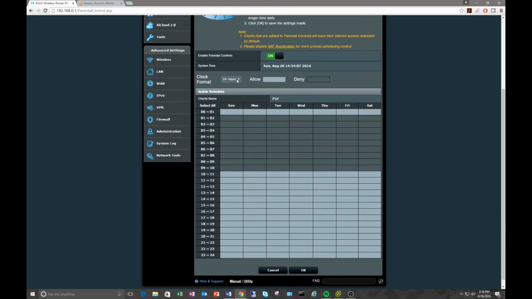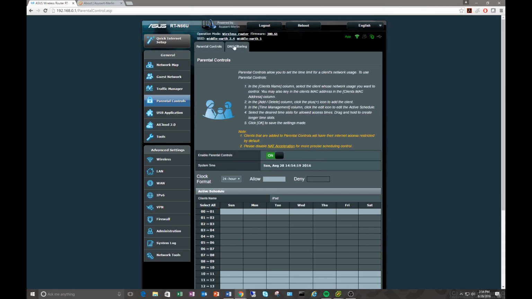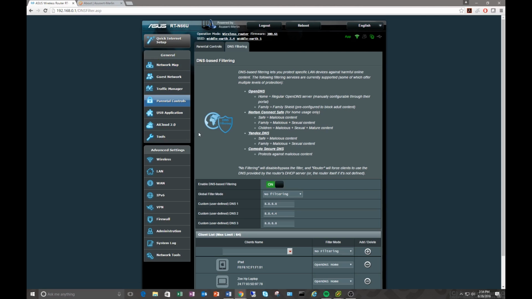And it's just a simple 24-hour clock with allow and deny. If I want to allow you to be on the internet, I just highlight some boxes. If I want to deny you to be on the internet during those times, I make sure the boxes are this color. And that's it. It's that simple. Done. The next thing that this parental control allows me to do is also some DNS filtering. There's a service called OpenDNS. It is free, and it allows you to filter or limit what people can see on the internet based on DNS.